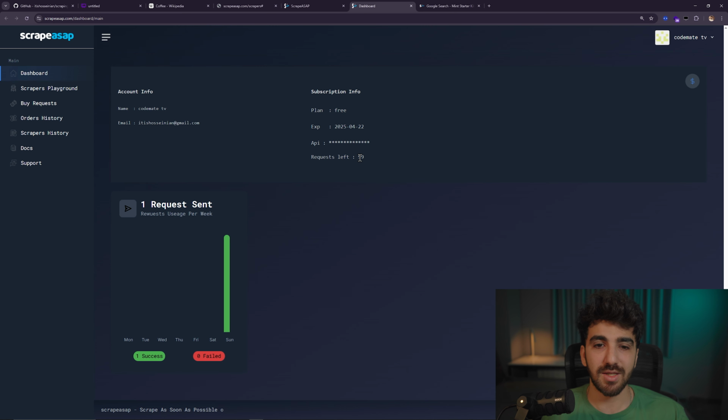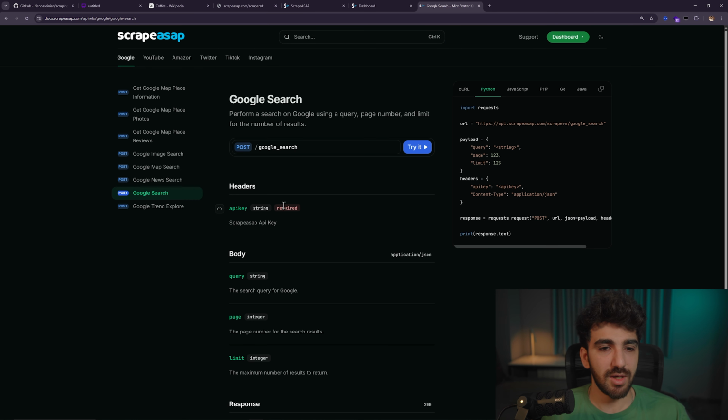And yeah, I just got my API key, and the good news is that they offer 100 free credits to test their APIs. So you can give them a try if you prefer. And for Google search, they said that we should import requests, and this is the URL that they use, and there is going to be the payload and also headers.